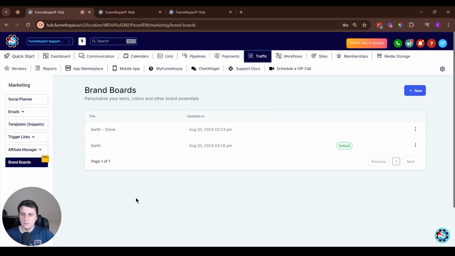Now we have the ability to create brand boards, which you can see here under traffic brand boards, which is essentially a good way to streamline your branding stuff and stay consistent with the color schemes and fonts. From my own personal experience, when I've seen others build pages, a lot of the colors or fonts are really different as they just keep adding stuff. It's easy to overlook the consistency of it.